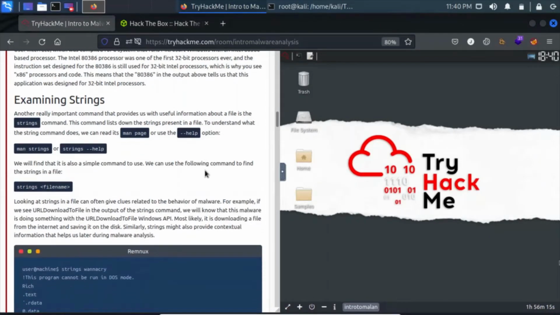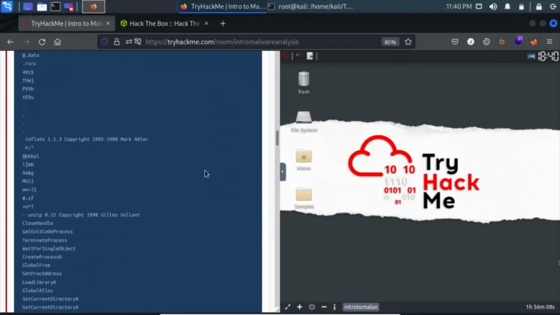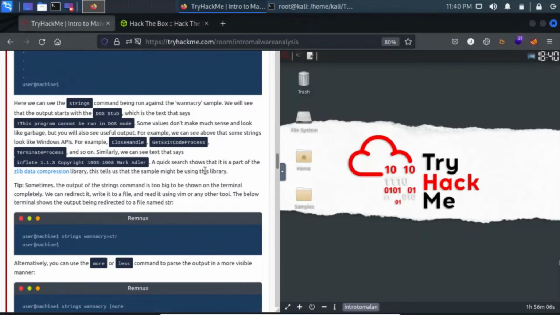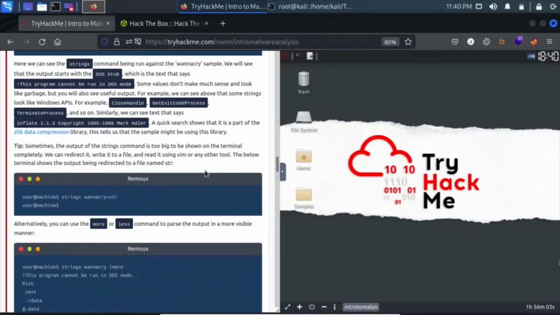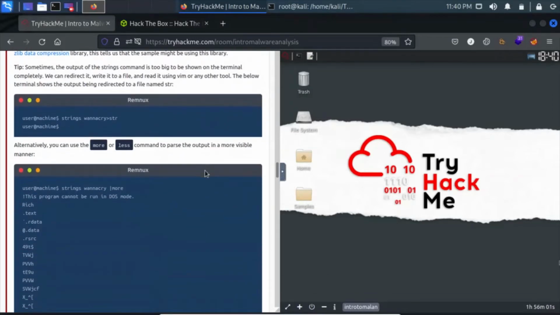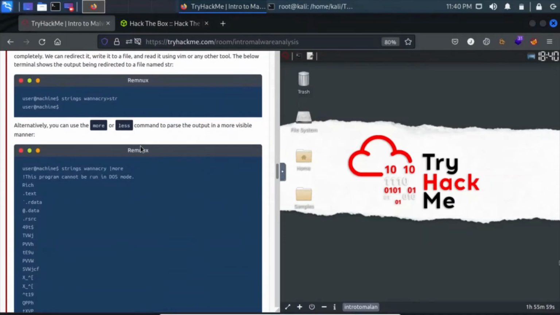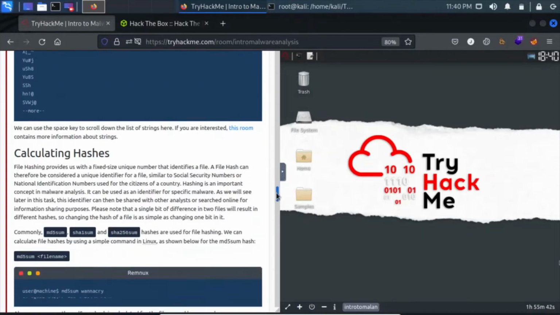We have strings. As I told you, strings will tell you the strings contained in the malware. The command is simple: strings and the name of the malware. We can also send the output to a file as well. The greater than sign is used to print the output to a file so that we can view it.